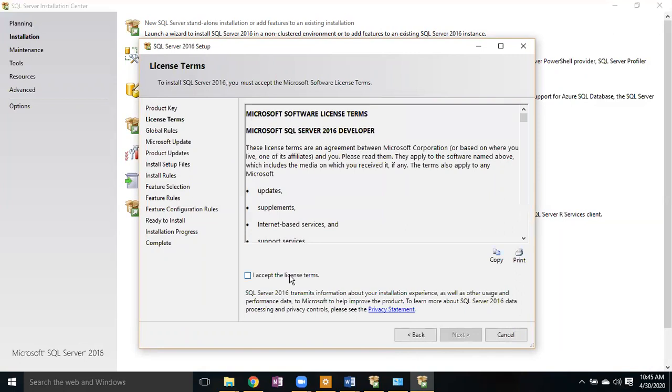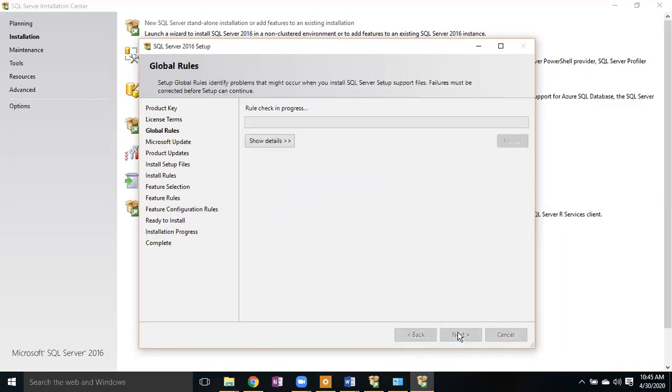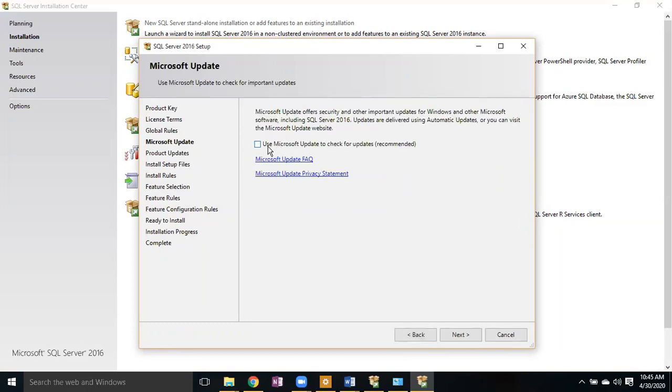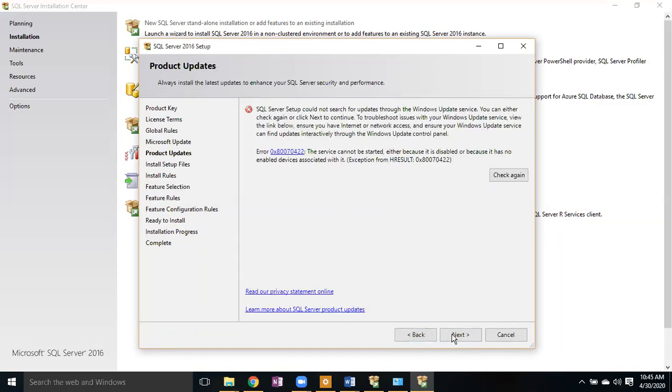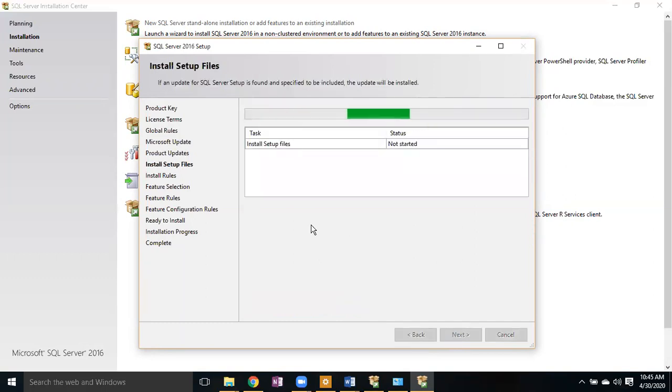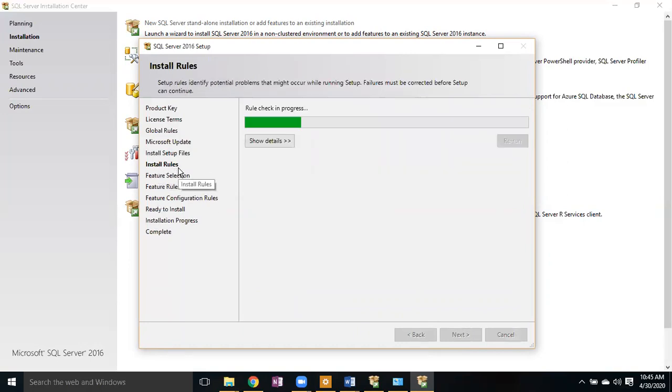We have to accept the license and terms. Click next. We can uncheck 'Use Microsoft Update to check for updates.' No need to do that, because if you enable it, it will look for the recent updates and try to install them. We can install later also. So uncheck this one and click next. In the prerequisites, we discussed setup support files, right? Those will be installed here, install setup files.